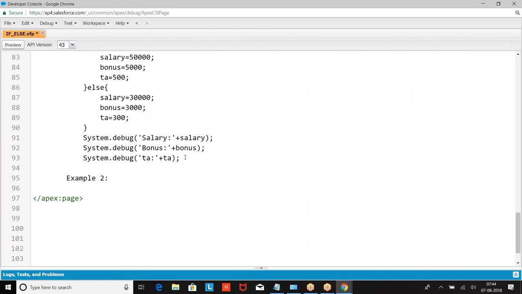Now everyone take your own condition, write if else, take your own requirement, take your own scenario, and write an example with if else. Build your own example, take your own data, take your own condition, and write the code. Everyone make an attempt.